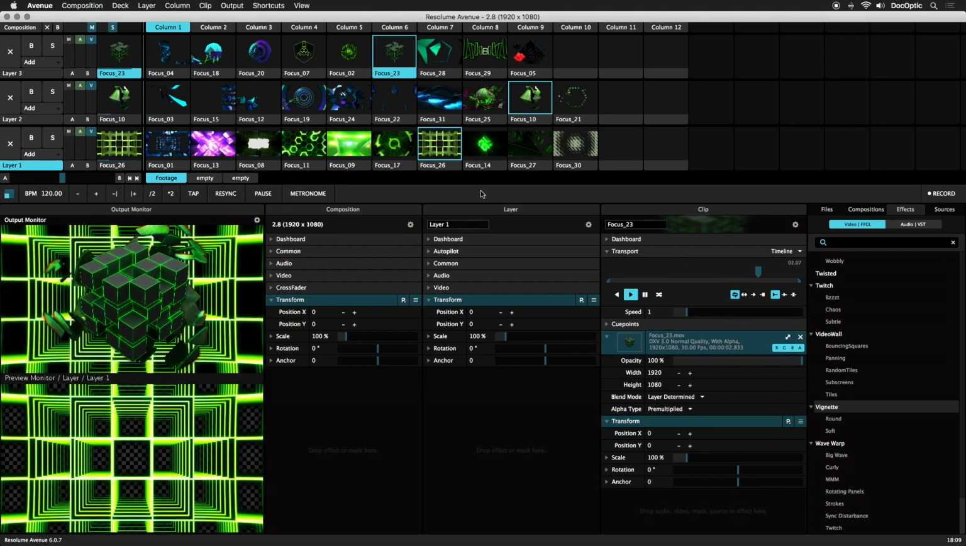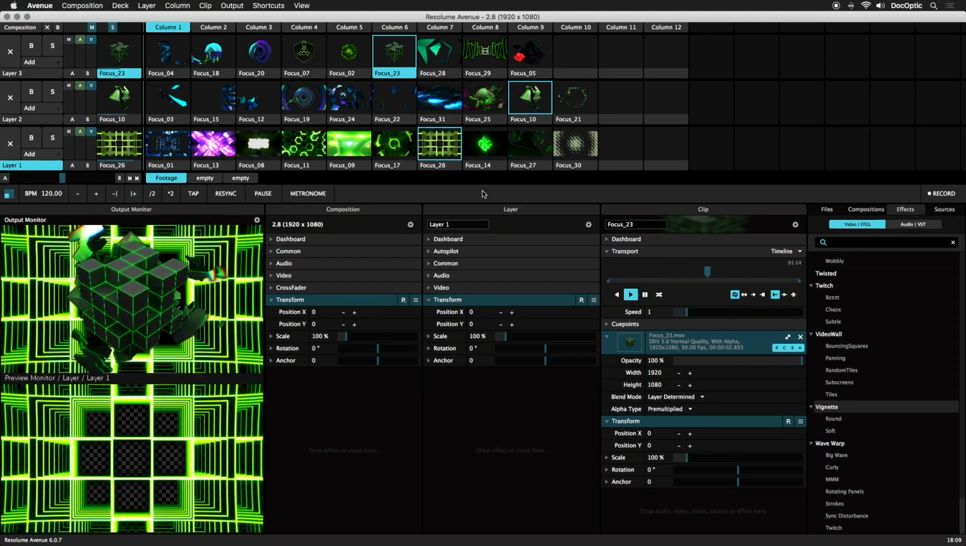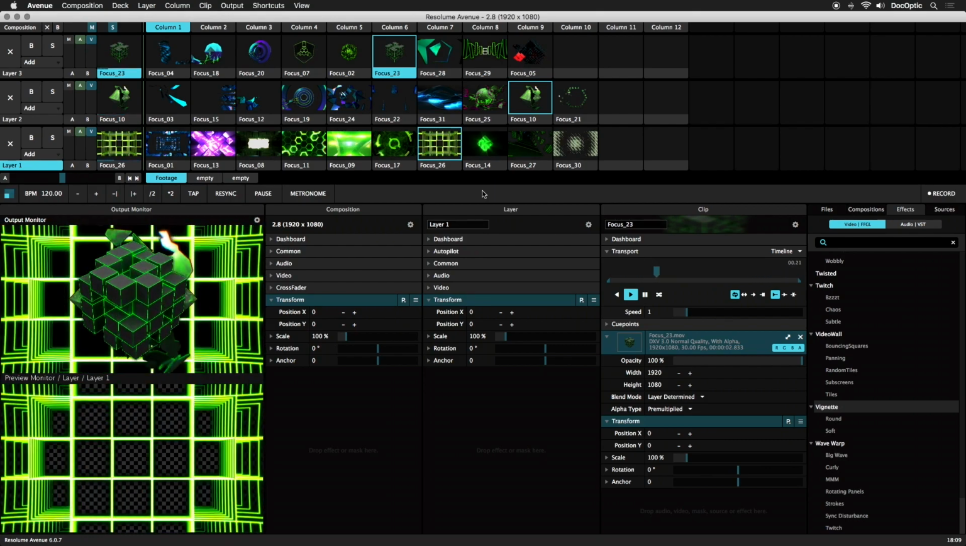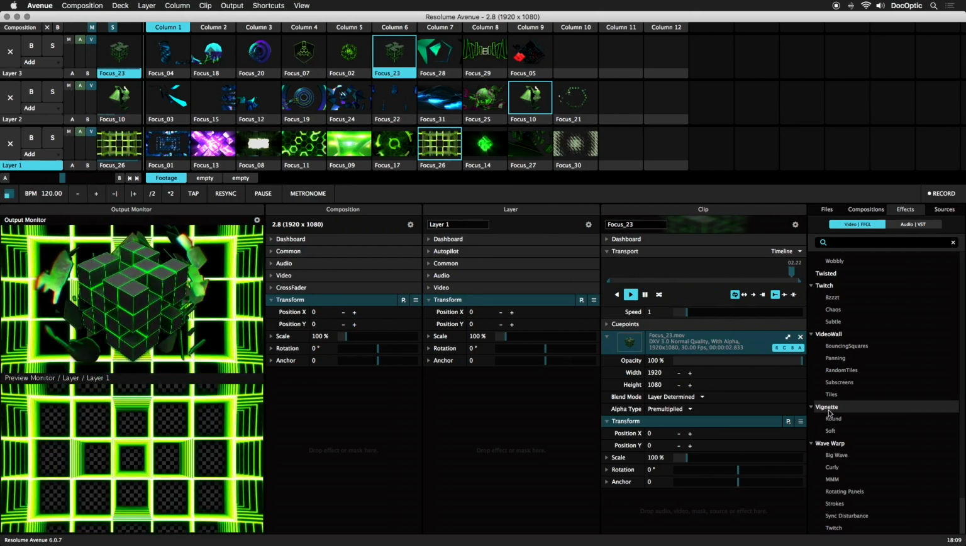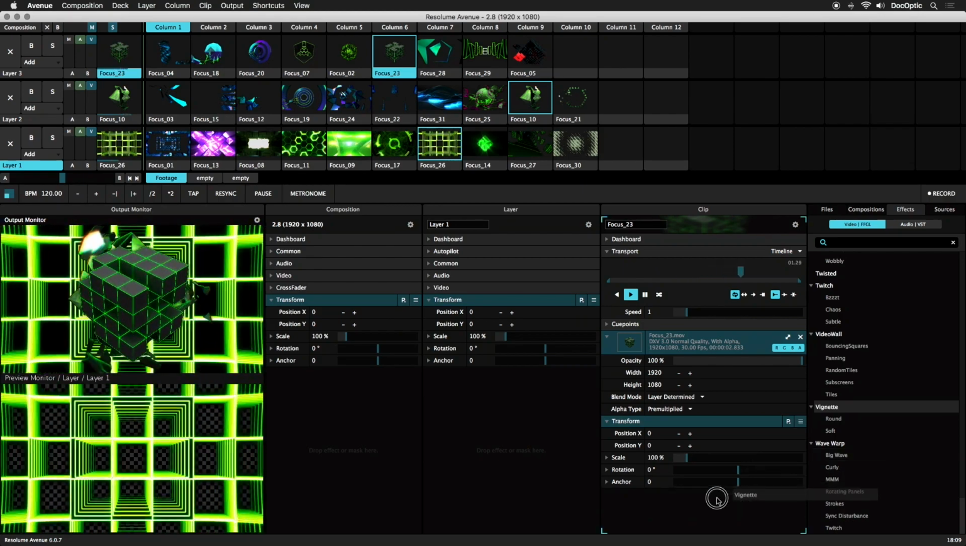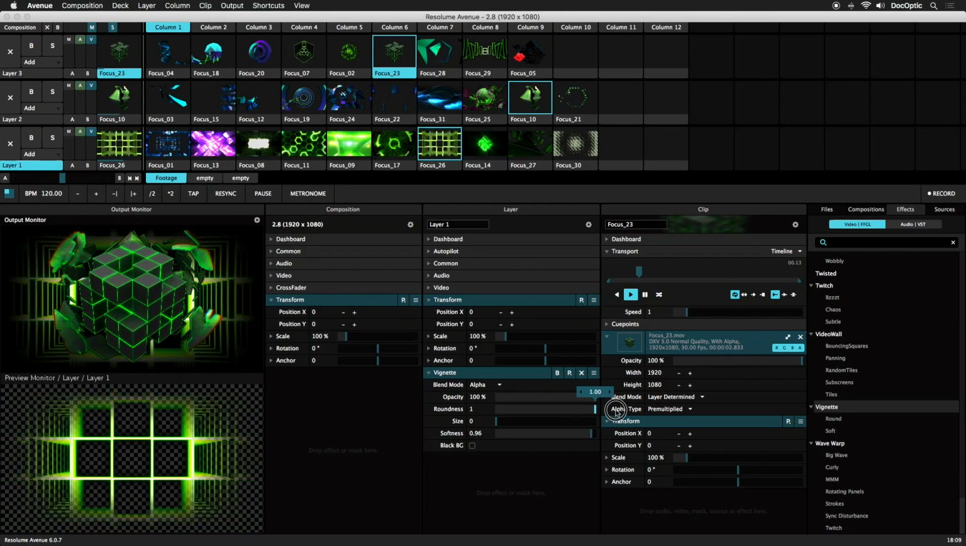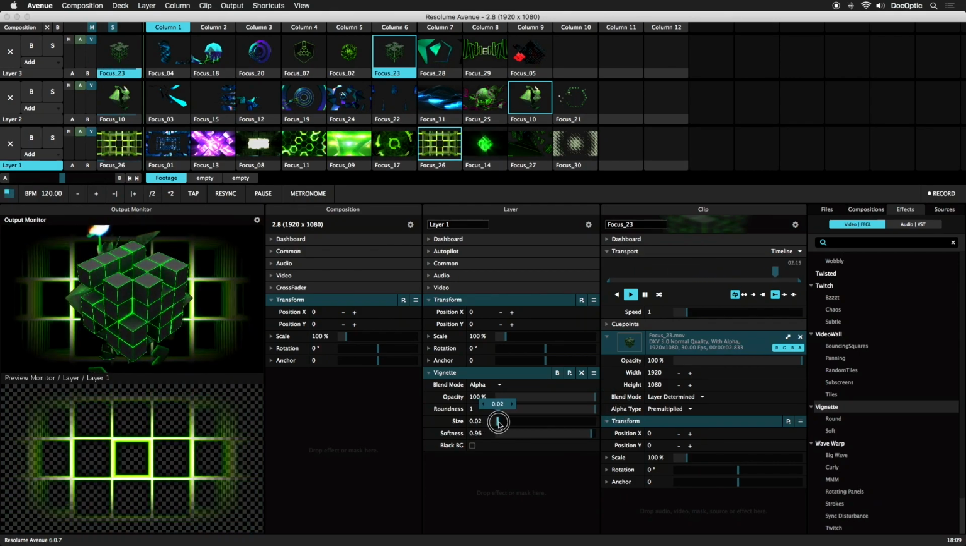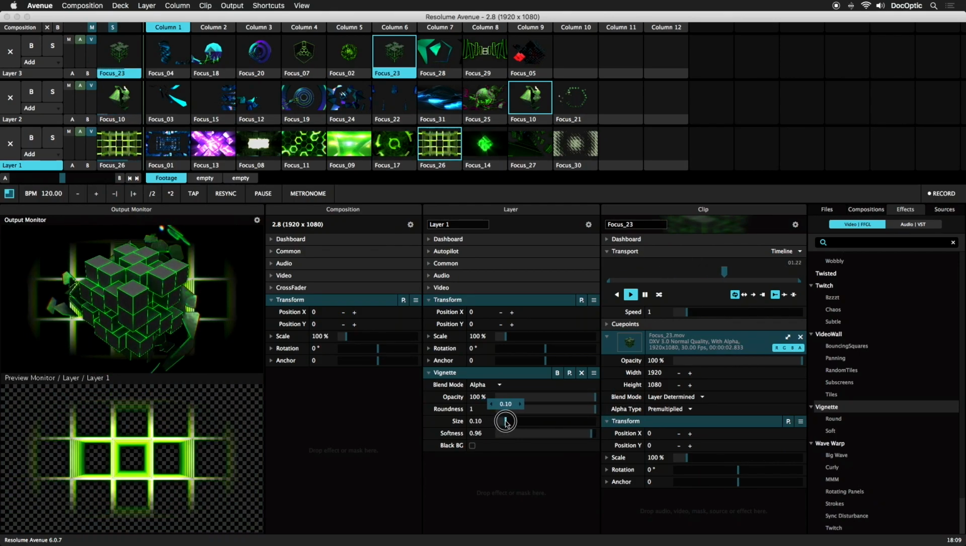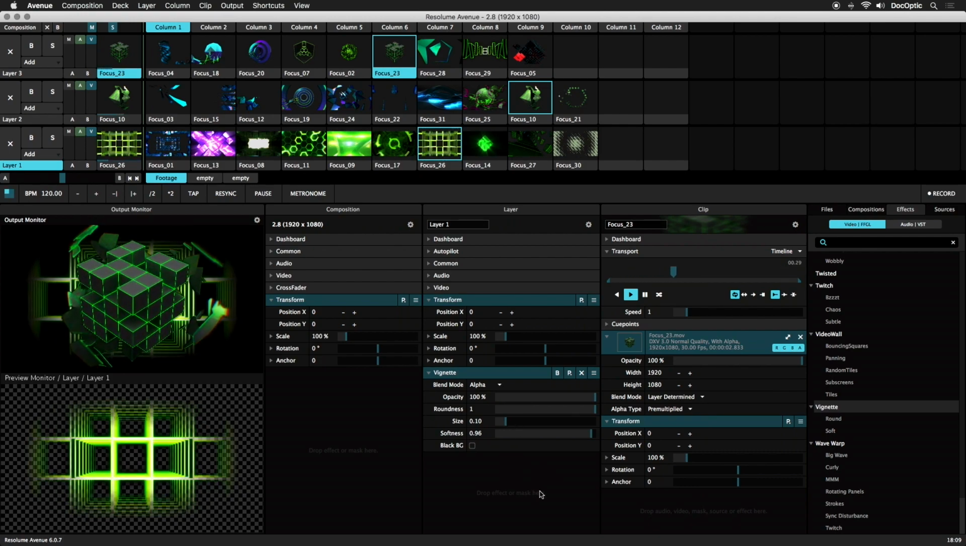To free up some of the space of our background, let's use the vignette effect. Drag the vignette effect from the effects panel to layer 1. We'll increase the roundness to 1 and increase the size to about 0.10. That looks pretty good, so let's move on to the next layer.